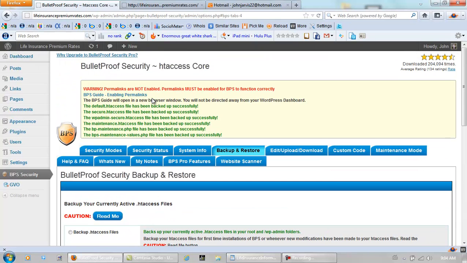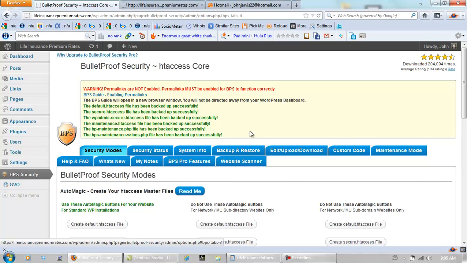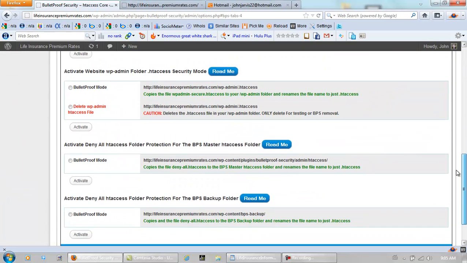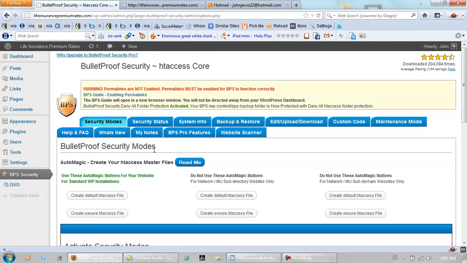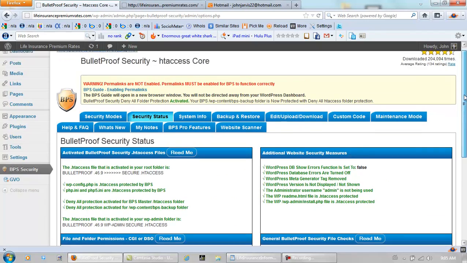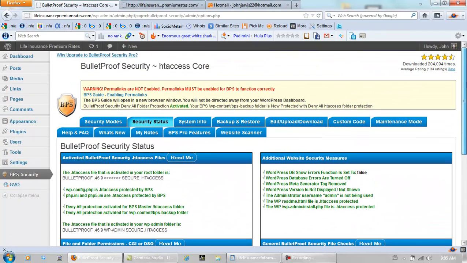Now we go back to the first tab where we were, right here in security modes. Then we scroll down to the bottom, and now we bulletproof this. And what happens is we click on a different tab, and everything should be green, except for permalinks, and the permalinks we will actually get to in a little bit. Security status, see, everything is green. This is good. Okay, now we go back to installing plugins.